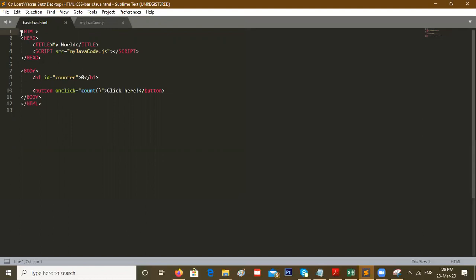And another thing to note here is that when your browser loads the HTML content, what really happens is that it starts from the top and reads line by line as it goes to the bottom. So this part where it says script source my Java code.js, this particular line is loaded before anything gets drawn on the screen.